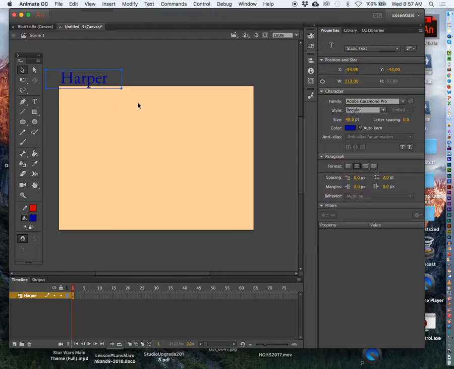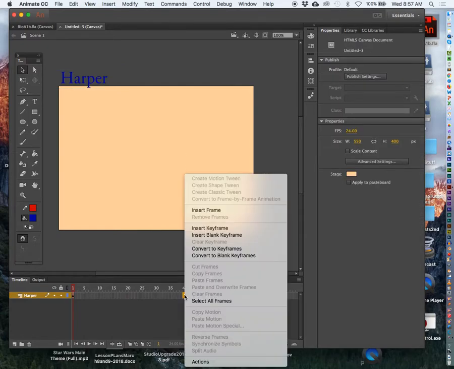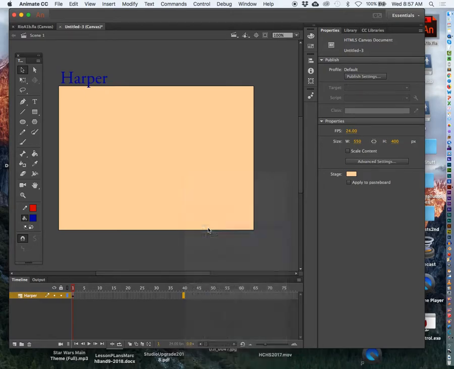So my first bounce is going to go this way. It's going to go there. And I'm going to take 40 frames to get there. So it'll take almost 2 seconds to get there. So it's going to go a little bit slower. That's okay. I'm going to go up here to frame 40. I'm going to do a right click and insert a keyframe.